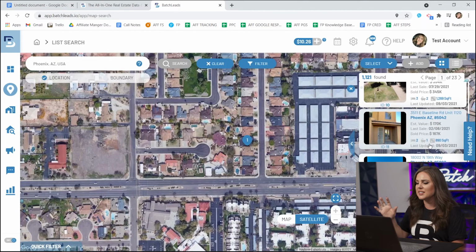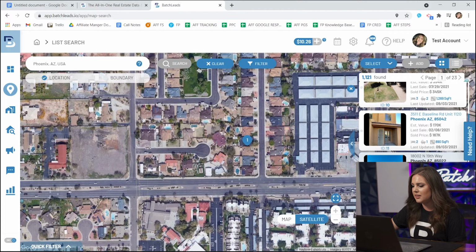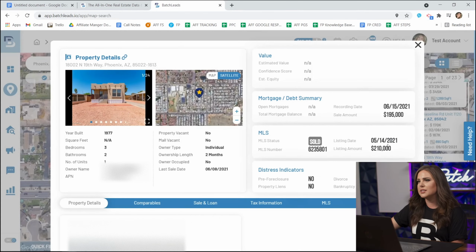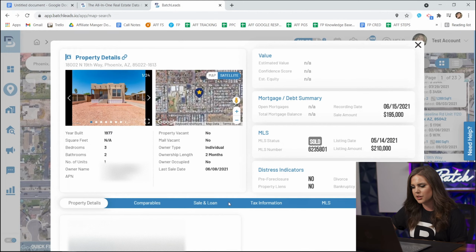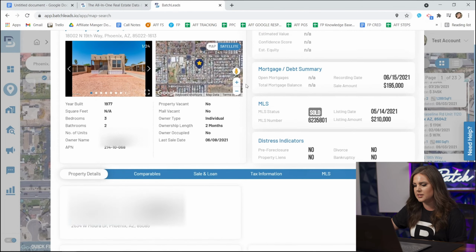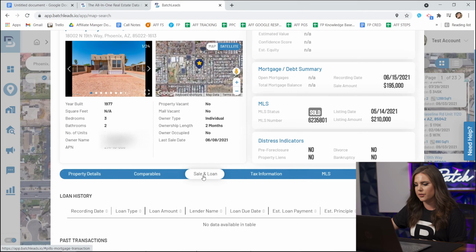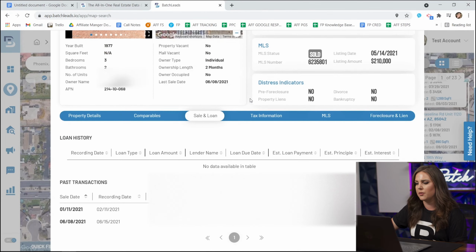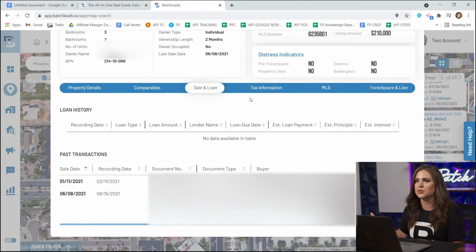All right, so next, just to show you our cash buyers list, I'm just going to go ahead and click on this guy right here, and we can actually view the sale and loan information. So if you click on the property address, it'll pull up all of their property details. I'll click sale and loan, and I'll just kind of show you how I can verify that this is actually a cash buyer, an investor, okay?